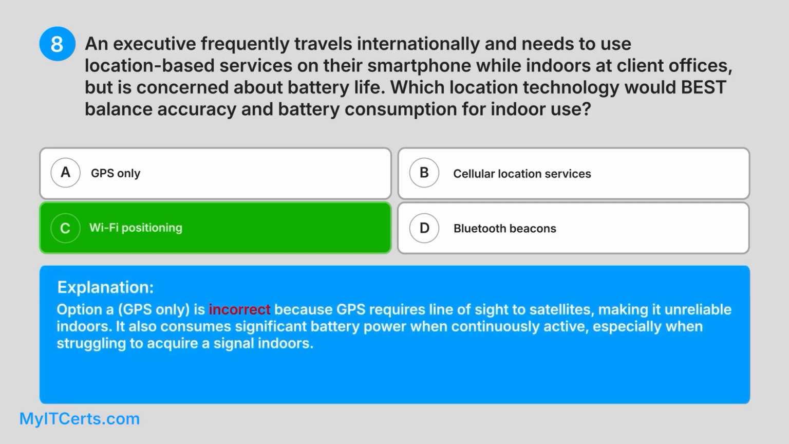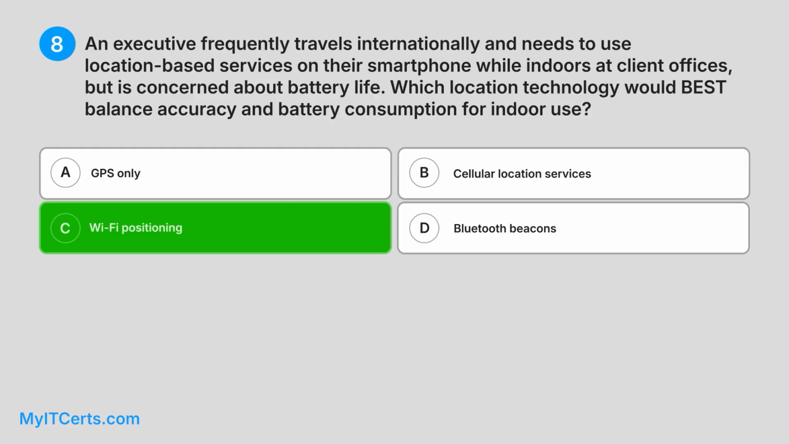Option A is incorrect, because GPS requires line of sight to satellites, making it unreliable indoors. It also consumes significant battery power when continuously active, especially when struggling to acquire a signal indoors.